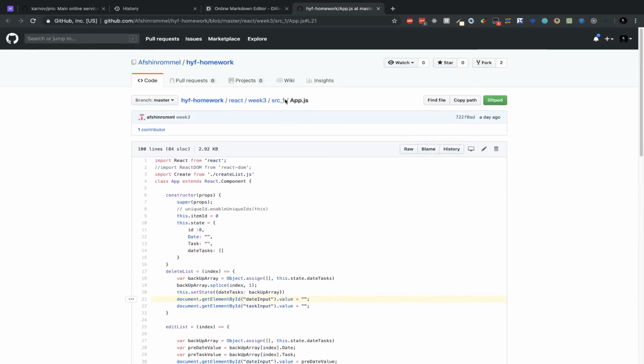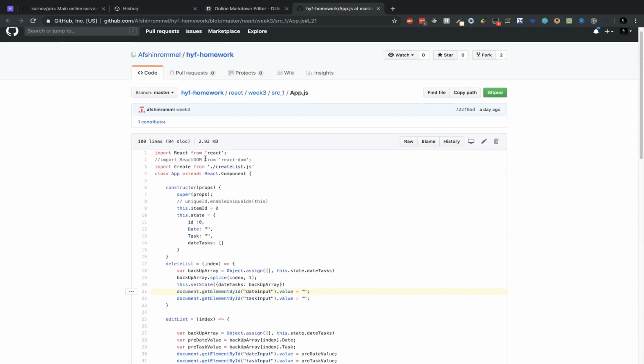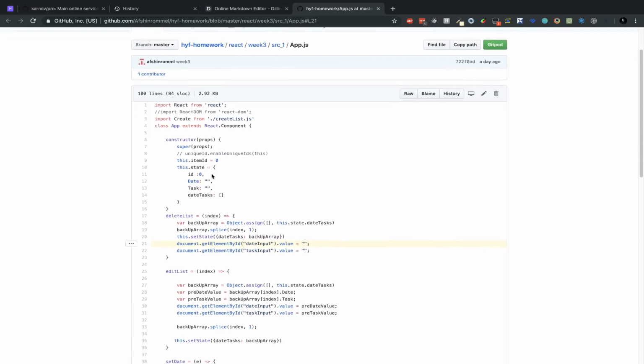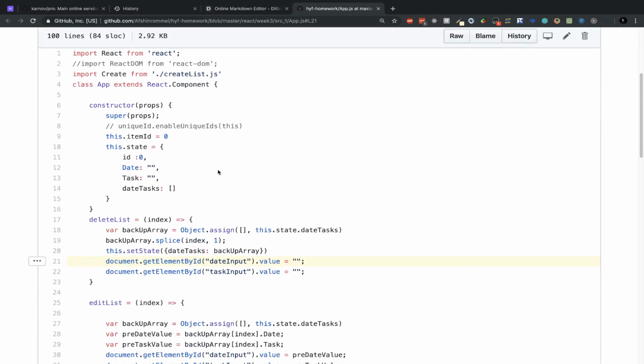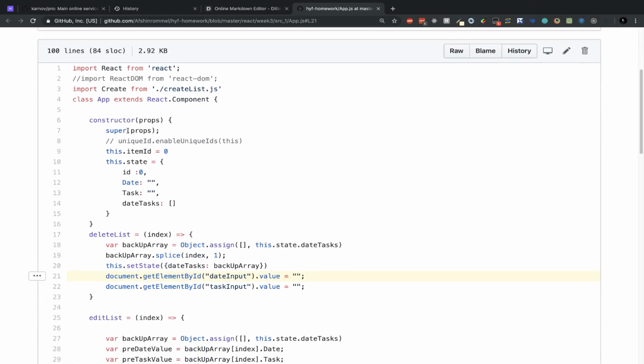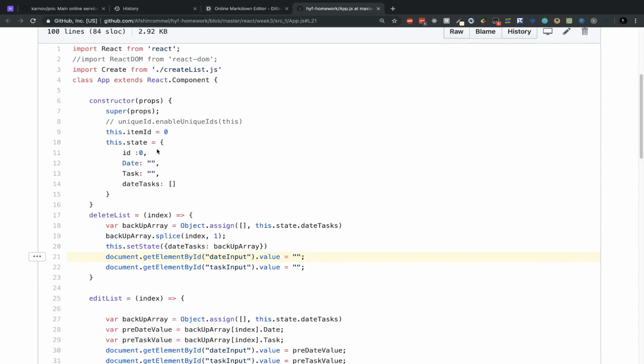So this is his app.js. Sorry, I will increase the font. Is it fine this way? Yeah. So you can see he has the constructor with some item ID. The first thing we see here is there is a duplicate between item ID and item ID. Can you describe why it's that?